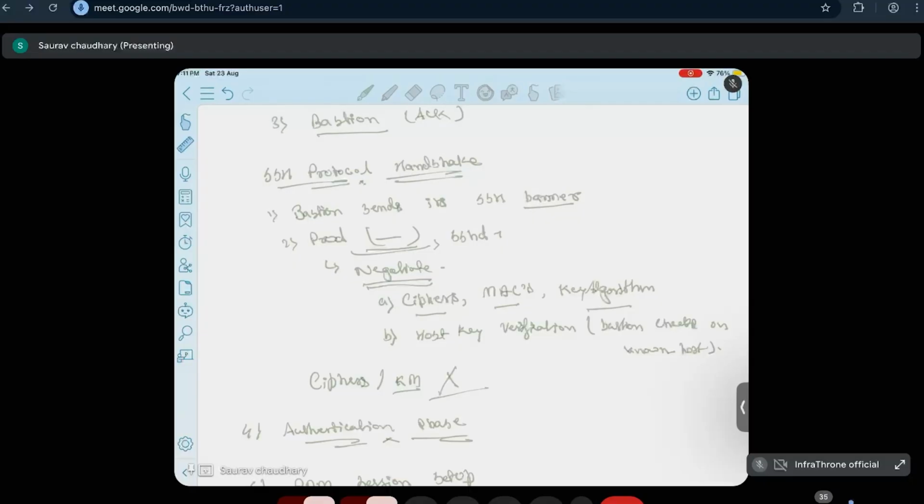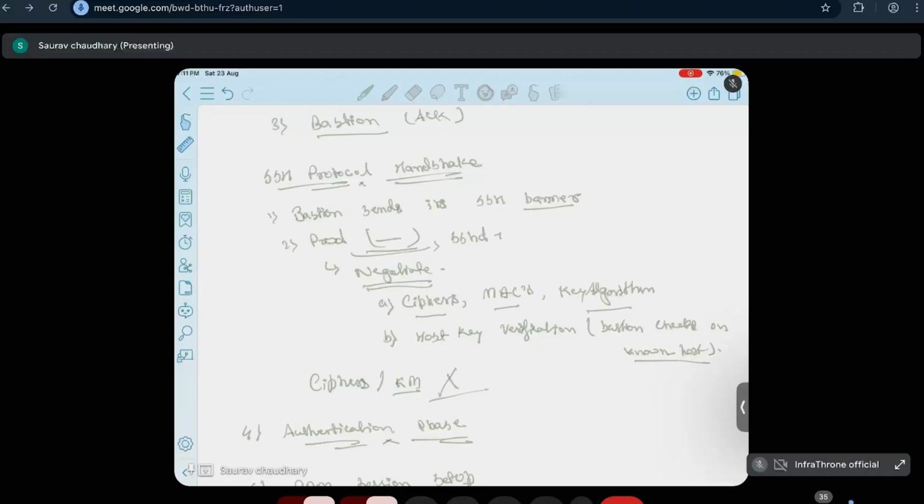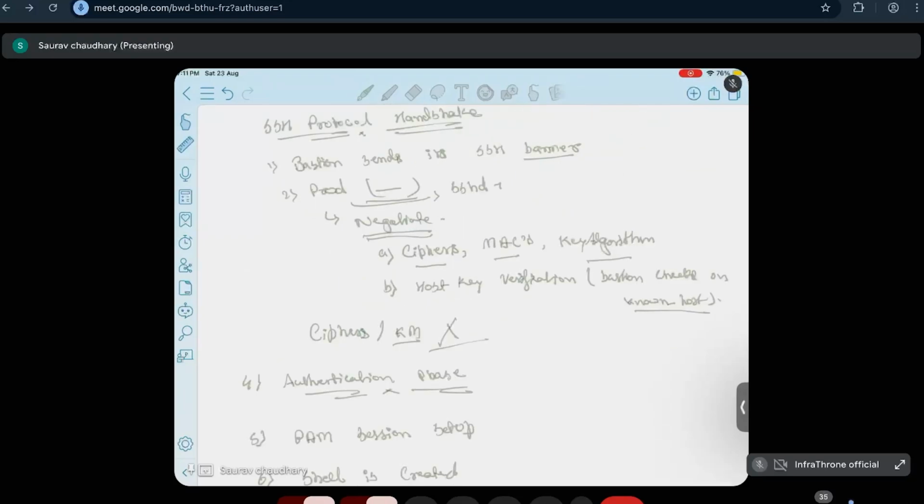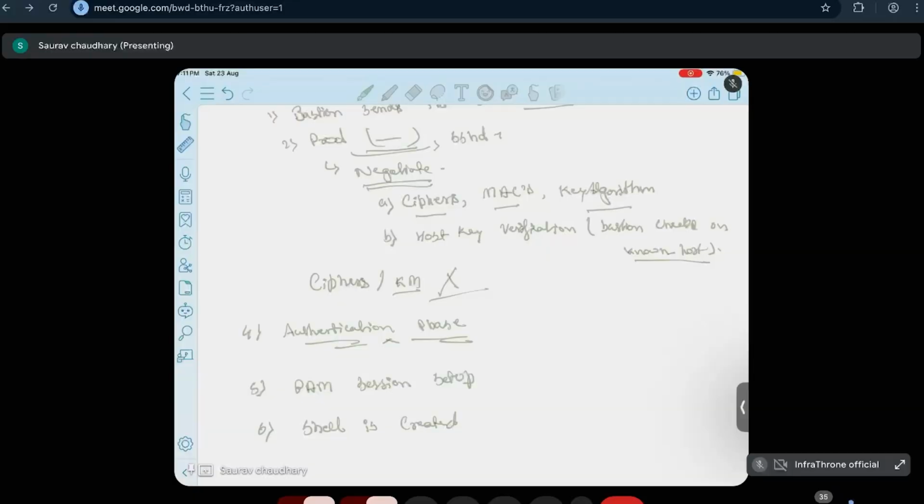If it is in the known host, then it will establish the connection. If that is not included there, then it will abort the overall SSH connection. So if that part is successful, then it jumps into the authentication phase.